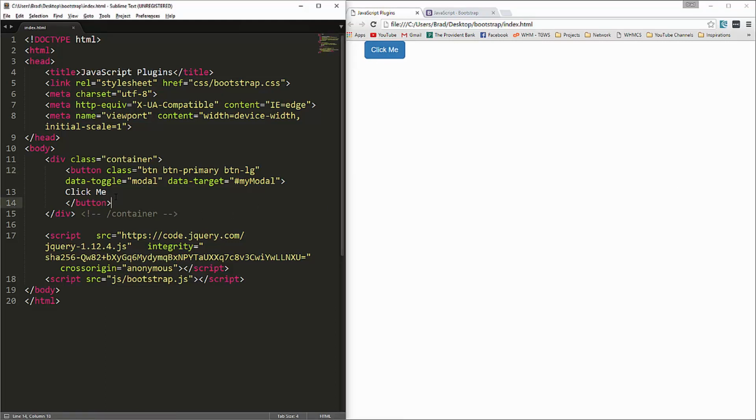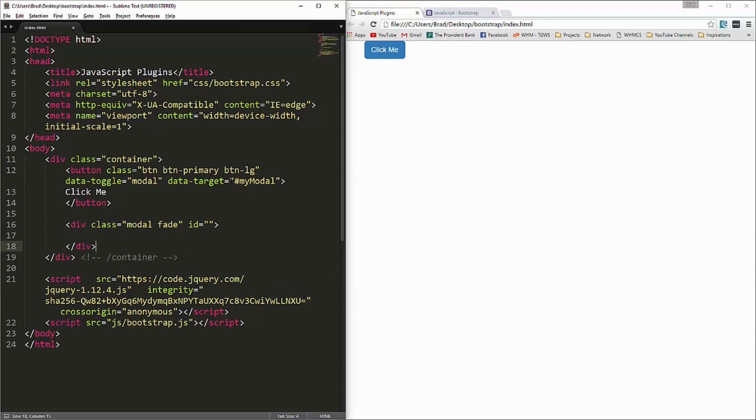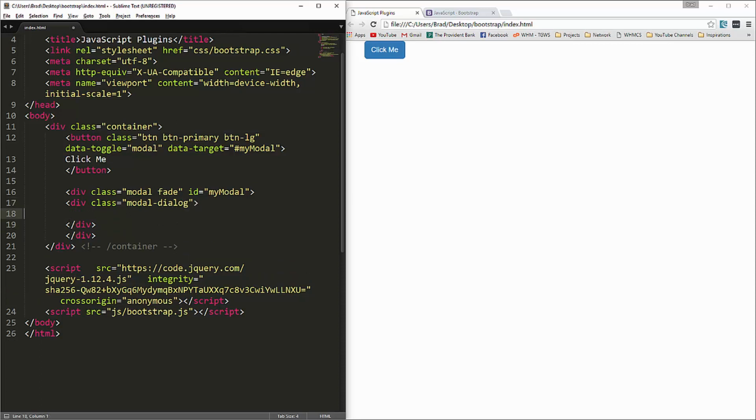So we're going to go underneath the button and put in a div. We're going to give it a class of modal and also a class of fade. And then we're going to give it an ID. Now this ID has to match your data-target. We have my modal here, so that's what we want to put as the ID. Then there's a couple divs with specific classes. This is going to be modal-dialog, and then inside that we want to have modal-content.